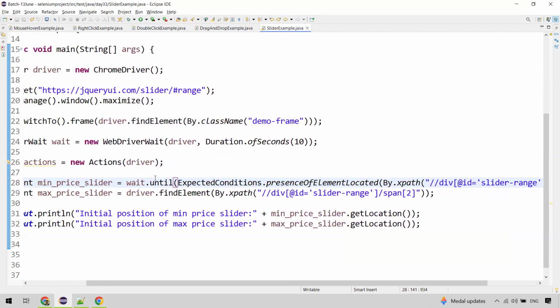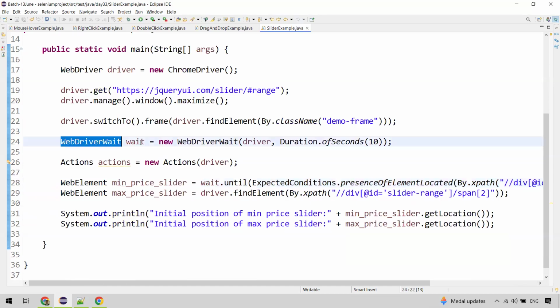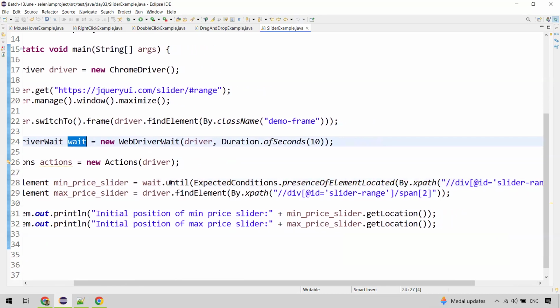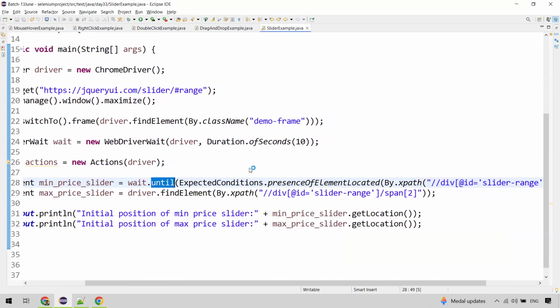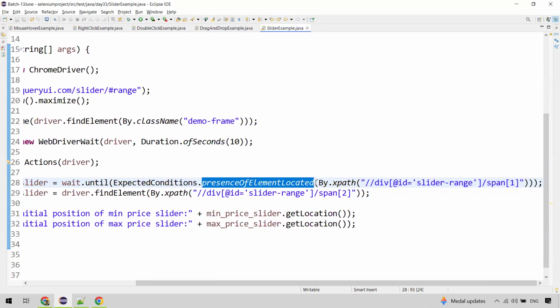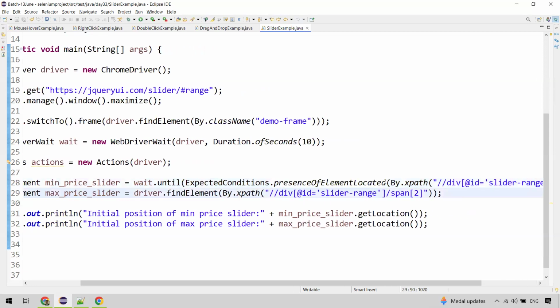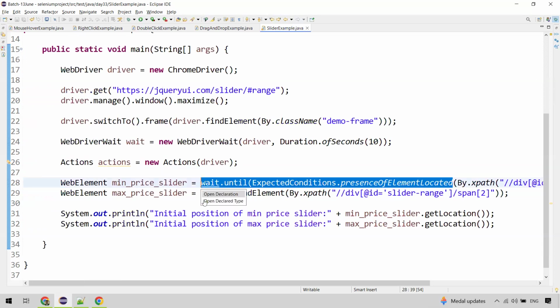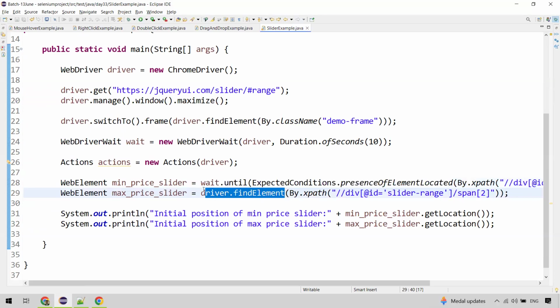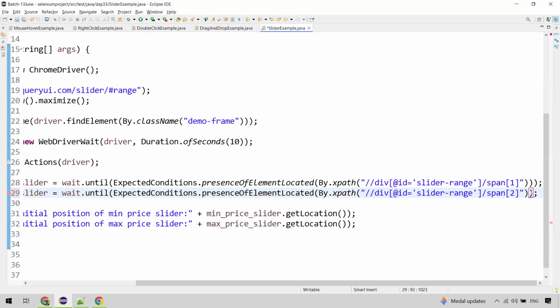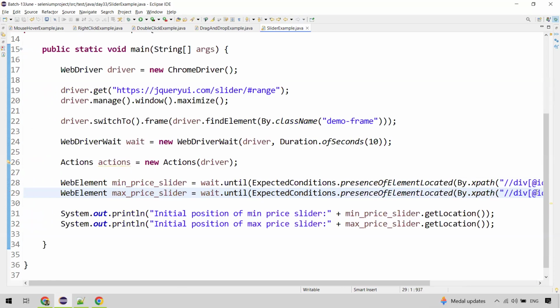So we have created an instance of WebDriver wait and we are using the until method. This is how we actually create the explicit wait, if you remember. So we have to specify the condition, here called presenceOfElementLocated. So wait till this element is located on the DOM, right? That is what we have created. And this might happen for the second one as well, the second max price slider. So I'm just replacing it for this as well. All right. Now let us see.